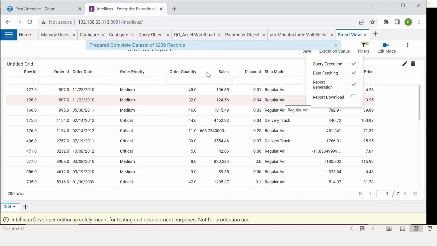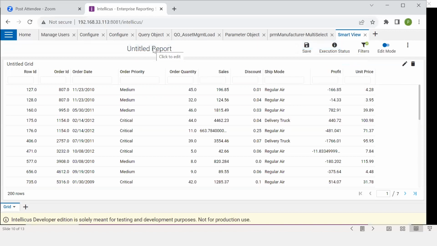And in the first go, it loads only 200 rows, but in my data set, it is around 32,000 rows. You can see it is showing a message that you prepared the complete data set of 32,000 plus rows, or 32K rows. So you can see that the default view of my smart view is the grid view. Here we have 200 rows coming by default.